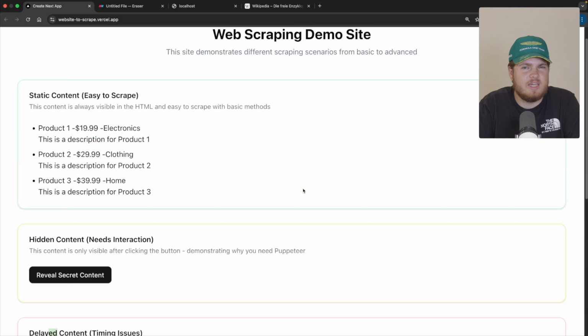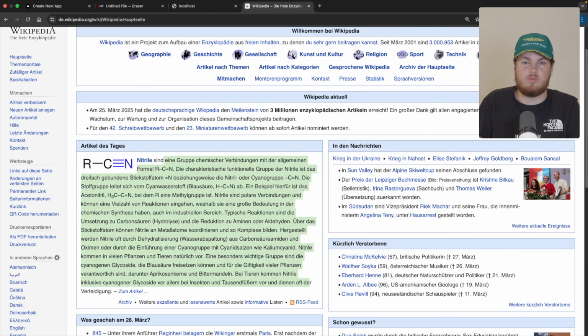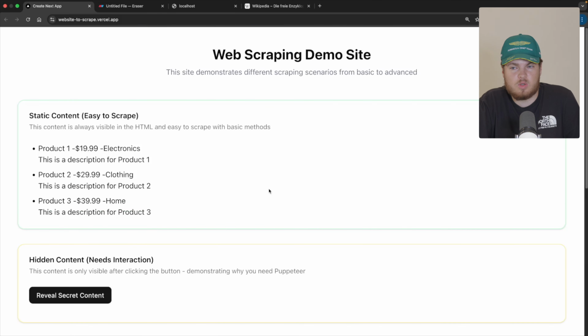I mean, we have APIs, right? But the thing is, not every website offers an API. Either they don't even have an API, or it's super expensive with a lot of limitations. So that's why most people use web scraping, and that's what we want to now implement.